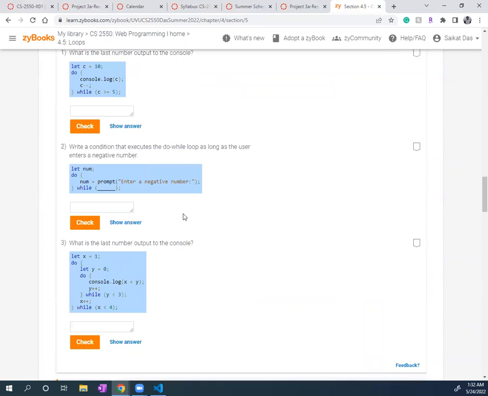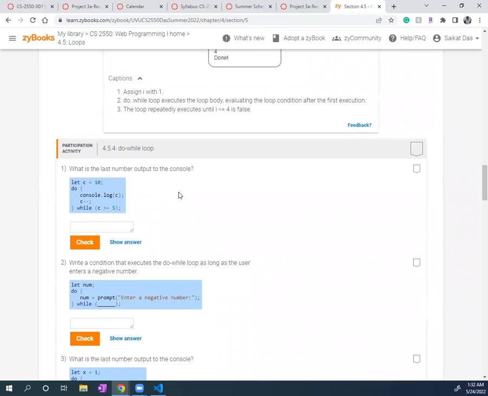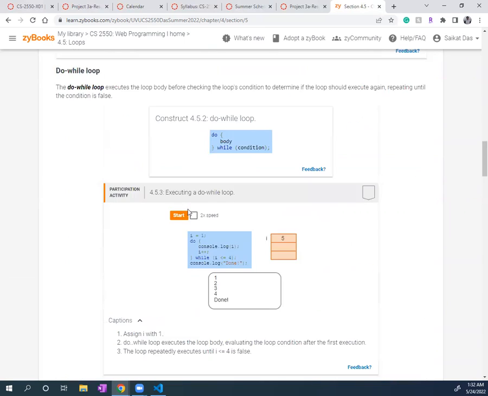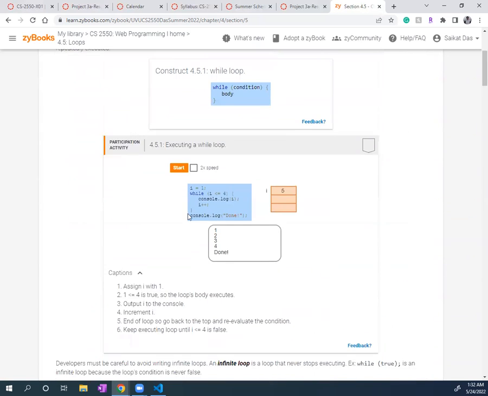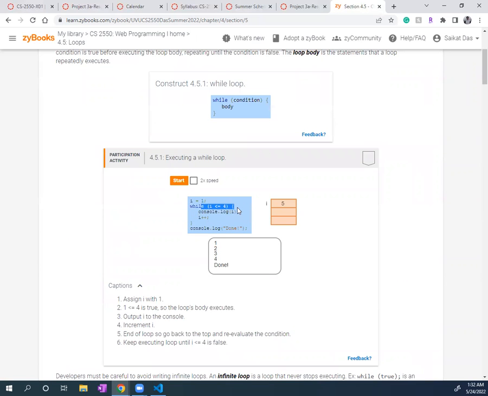Then another, I have already told you about the do while loop. The difference between the while loop and the do while loop is that in the case of a while loop, it checks the condition, and if it is true, it executes those statements.